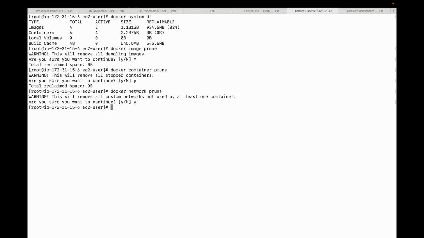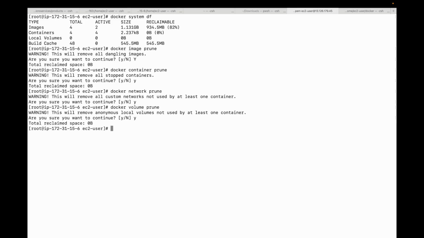Now there are a few more options, but you have to use them with caution, like docker volume prune. Now again, be very careful with this. If there's any data which your application depends on, then if you delete it, your application will fail. So only run it if you're sure of any unused volumes that are not storing any critical data, like your databases.